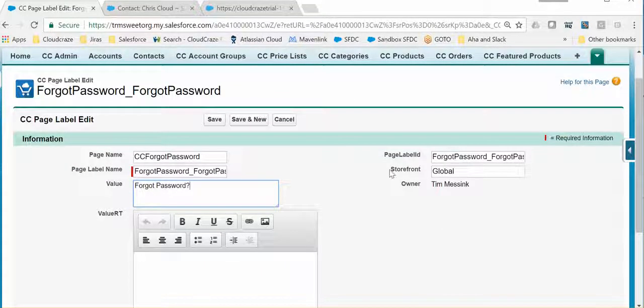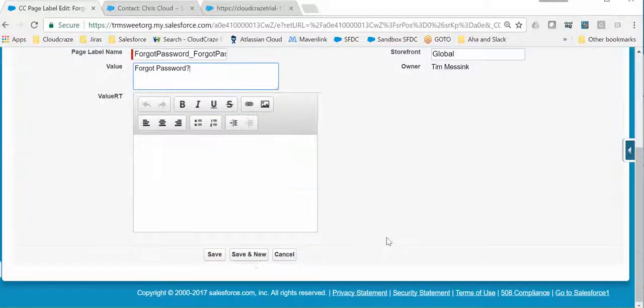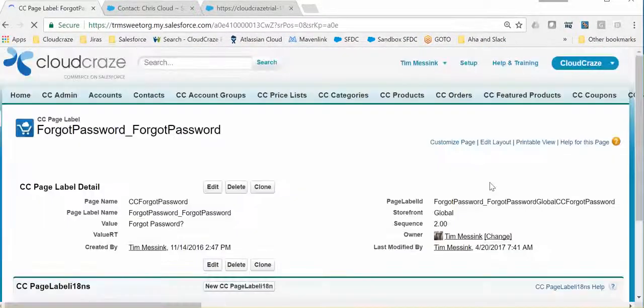Now this says this is global for the storefront, so this means that if there's only one of these out there, meaning there's only one CC page label that says global and there are none that say for a specific storefront, then this will impact every storefront when I click save. So if I want to have a different message on each storefront, then I would go ahead and clone this and say, okay, leave global as whatever this value is, but specifically for storefront X, I can have a different value for it. So I'll click save here.